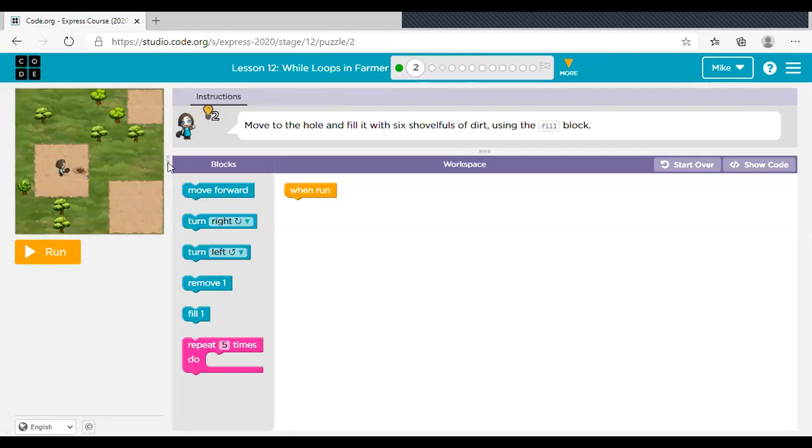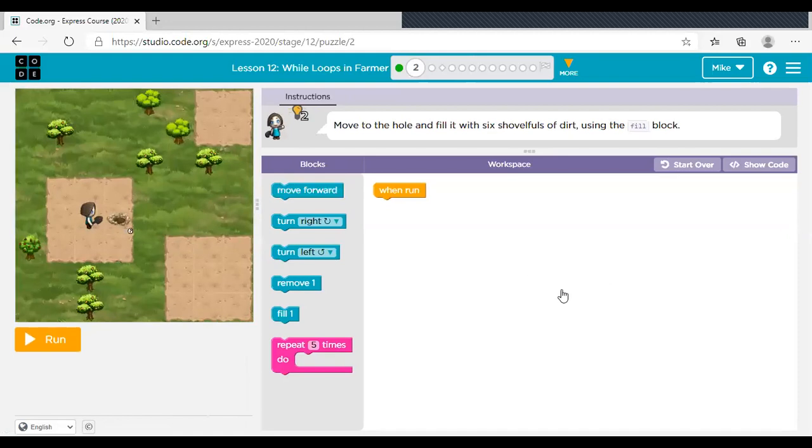Okay, so next one, we don't have to remove something, we have to fill. Move to the hole and fill it with 6 shovelfuls of dirt using the fill block. Okay, I'm going to run through this one quickly by myself, or you guys can just follow.